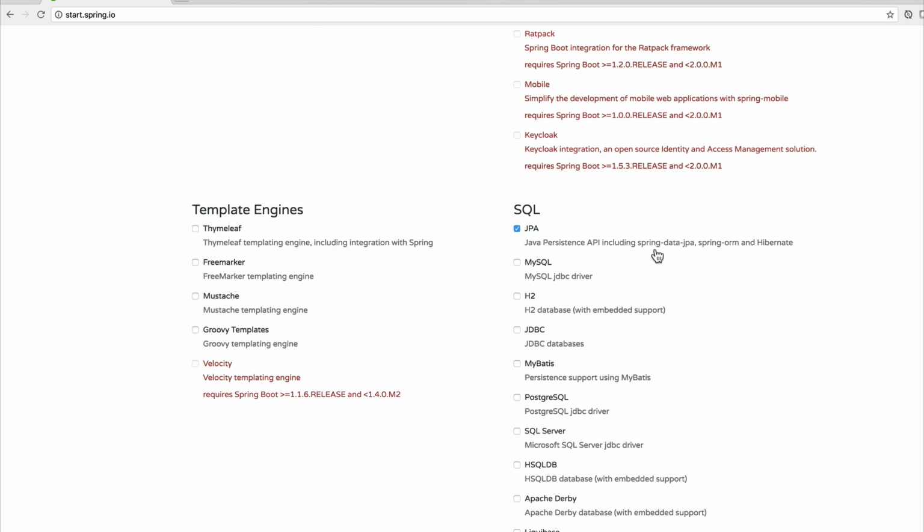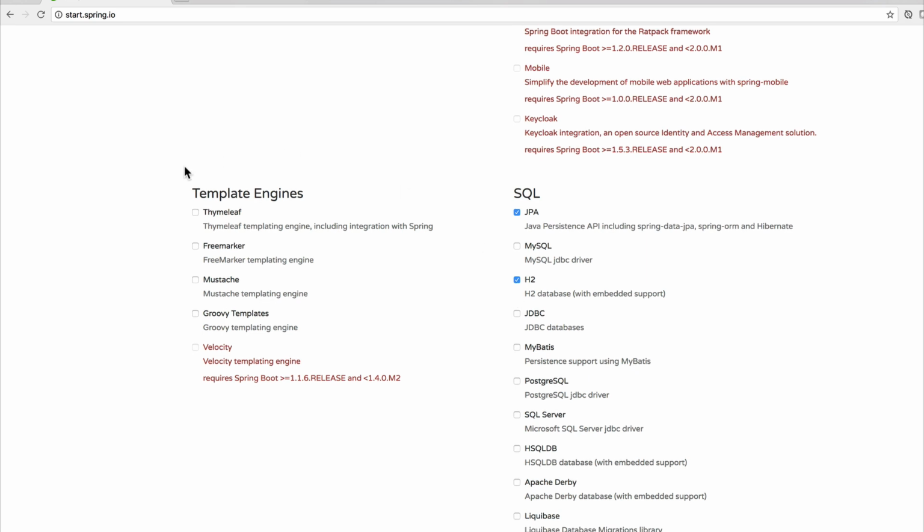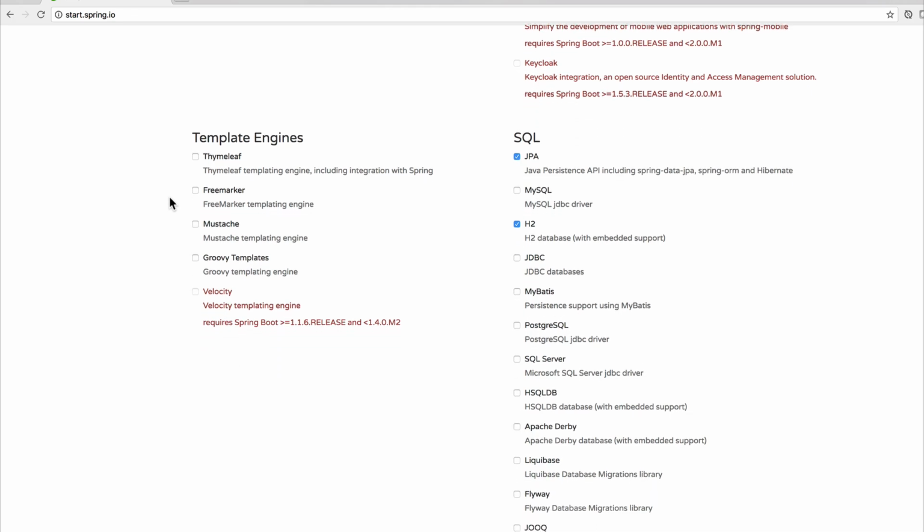And this is going to bring in Spring Data JPA, so that's some really cool stuff. And for our purposes, we are just going to be using the H2 database. So that's going to be an in-memory database. That's perfectly fine for our demonstration. I'm going to show you how to set things up with that. Being that we are doing RESTful web services, we don't need any template engines.